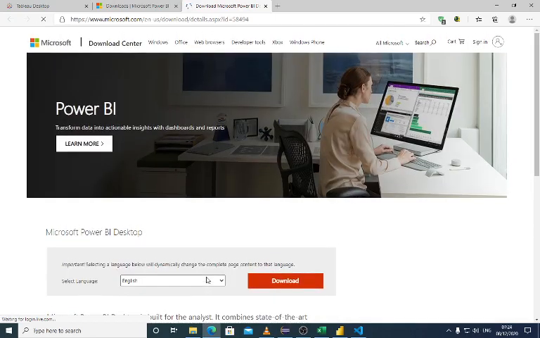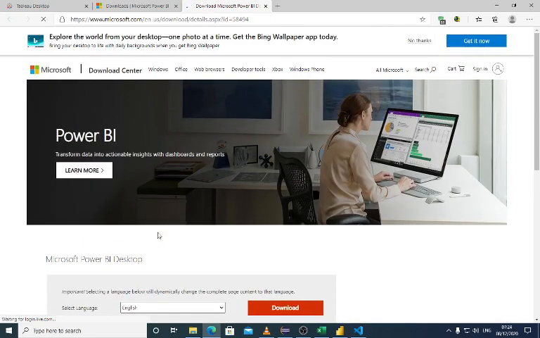Hello guys, if you are looking to be a data scientist or a data analyst, I'm here to guide you on which is the best operating system in my opinion.